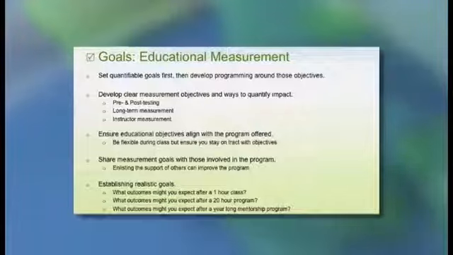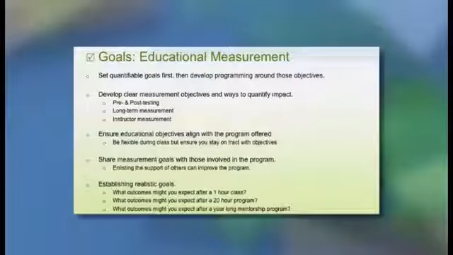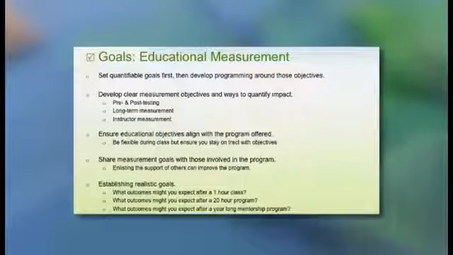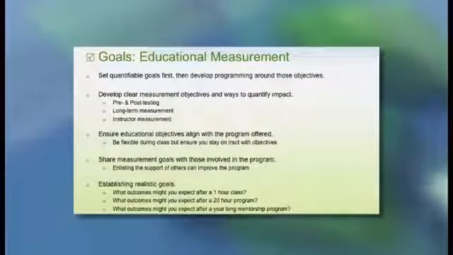Real critical piece. So again, to recap this, it's so important, I said this 4 times. Set your goals first, and then pull in the curriculum pieces that match it.